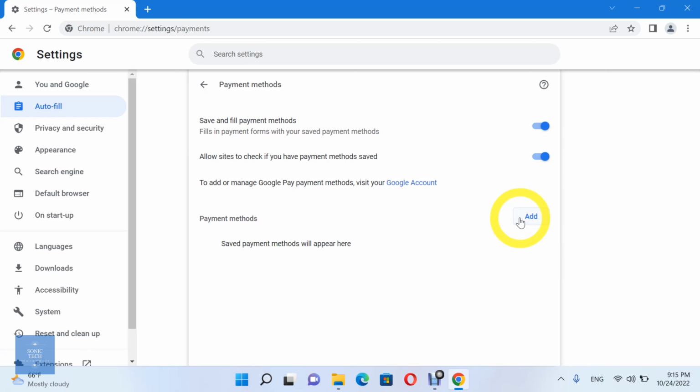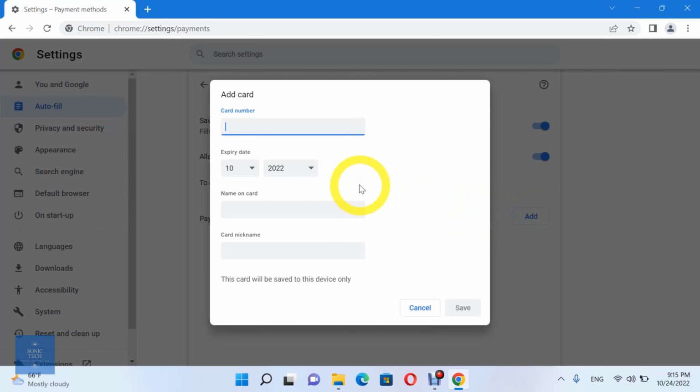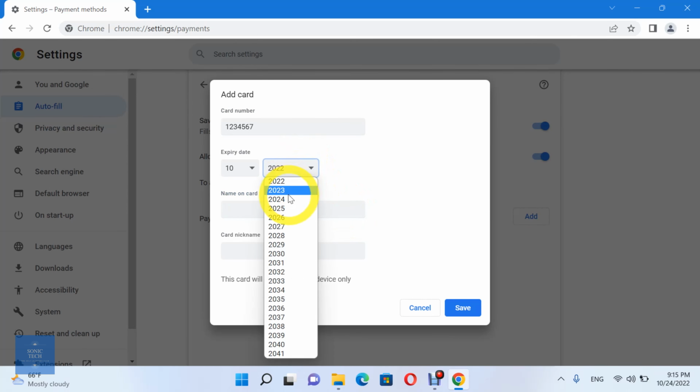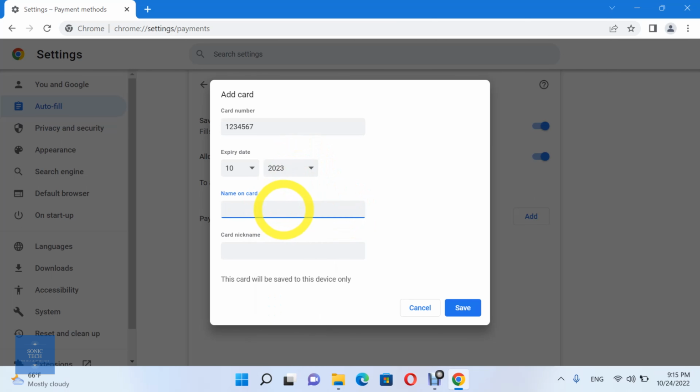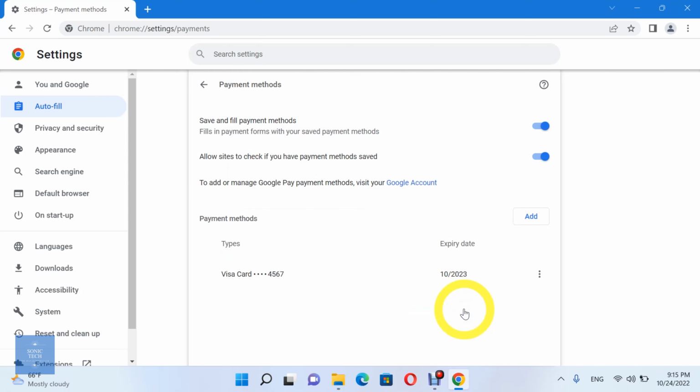You can also add a payment method. Add a card number, an expiration date, a name on the card, and a card nickname. And this card will be saved to this device only. After you finish, click on the Save button. You can edit or remove the payment method.